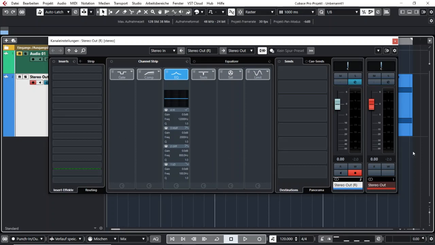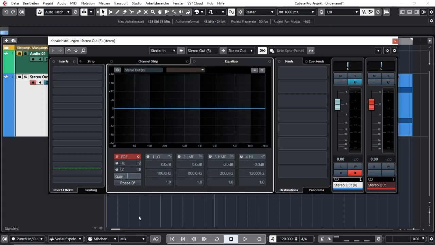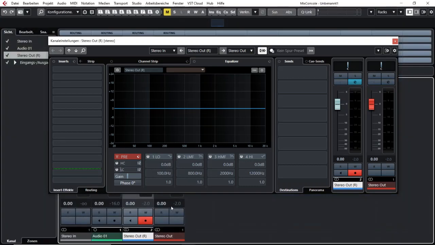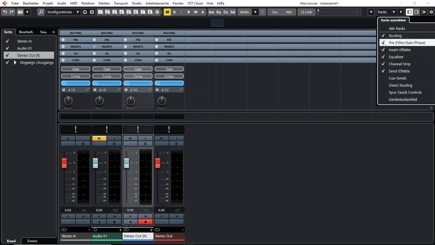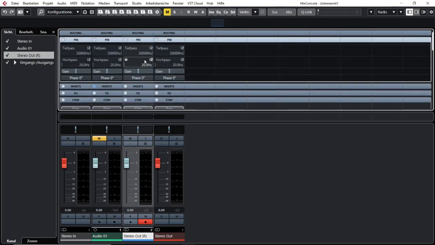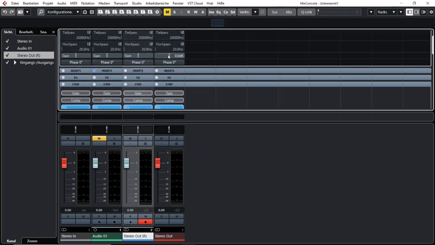The first one, at least the first one I want to take a look at, and also I think the first one in the effect chain, would be in the pre section. So the pre section is to be found here in your channel editor window, and also you can find it here in your mixer. Therefore, you have to activate this rack, which is called the pre-rack. And if you open it, you will also find the pre-gain slider.